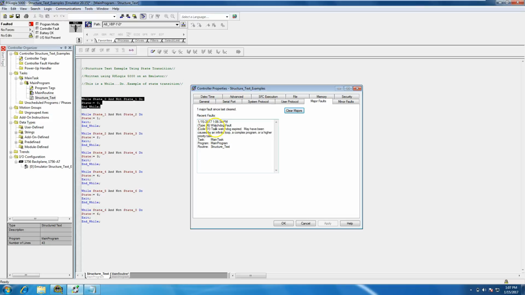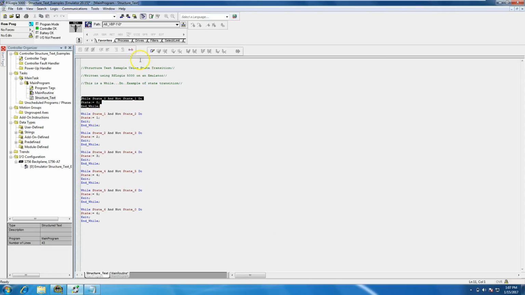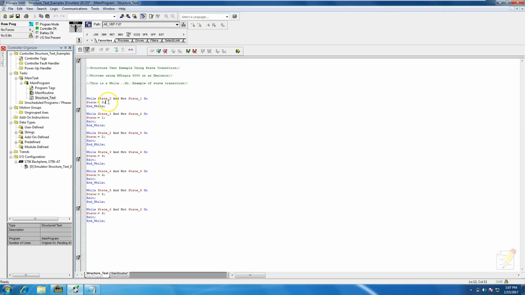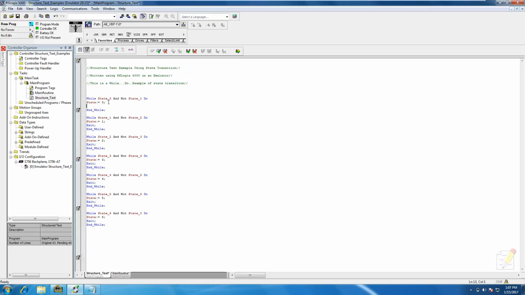So you can go in and look at the watchdog fault and look at the fault of the processor, and it may have been caused by an infinite loop or a complex program that's running too high, and it tells you exactly the routine program and the type of the fault, and the code type of the code. So we'll clear that real quick, when it's not running at the time. So that was kind of important.